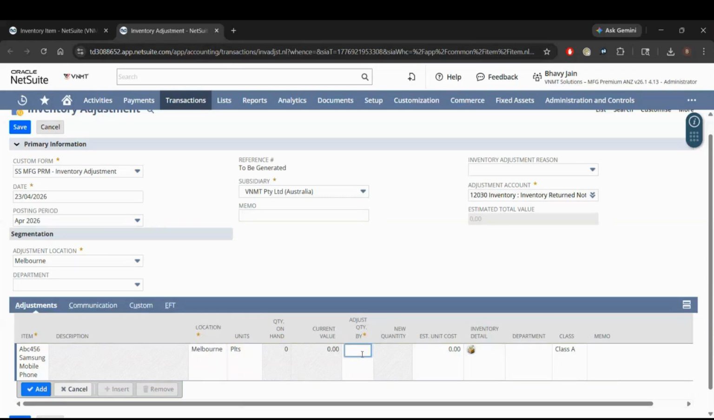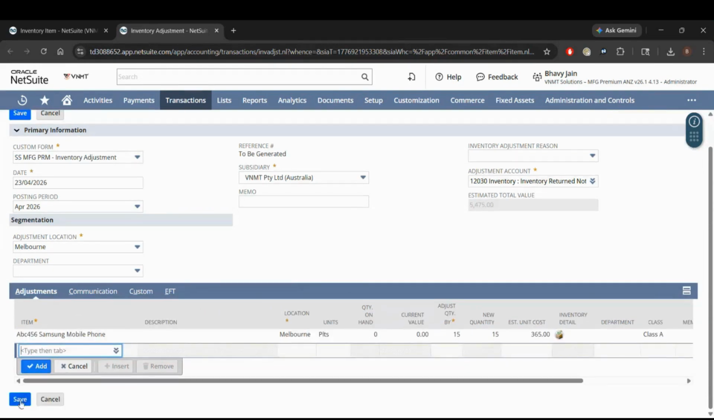So what I'm going to do is increase the inventory by 15 units, and you can add in the unit cost. So pretty straightforward and simple.